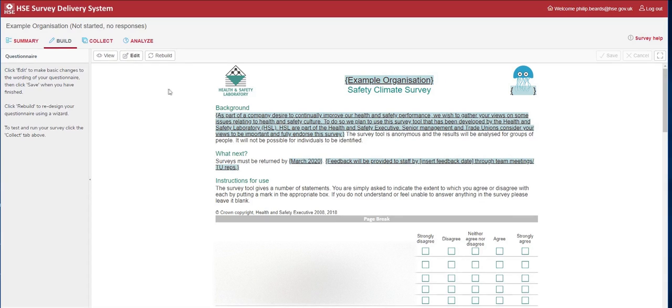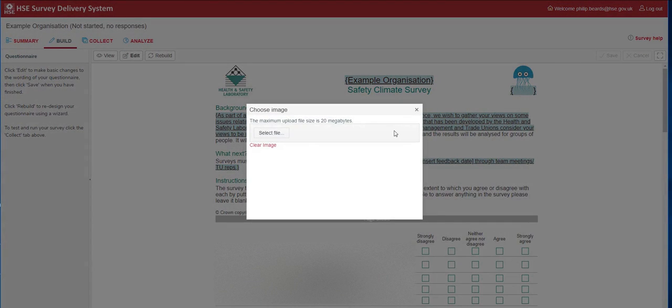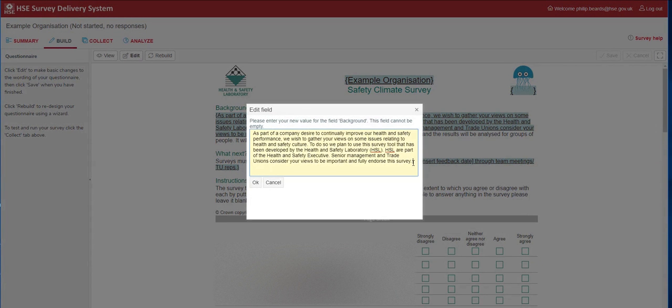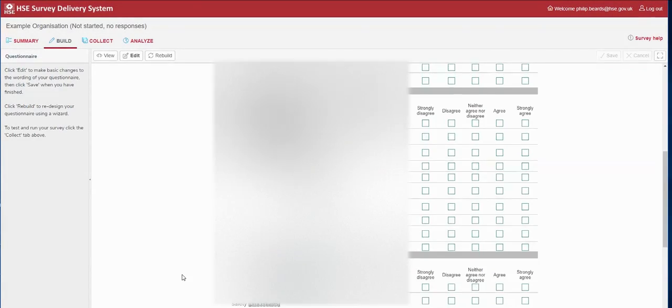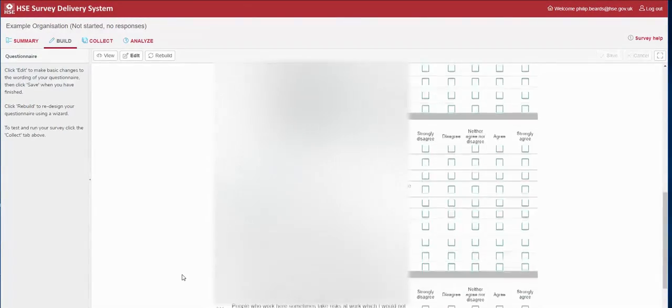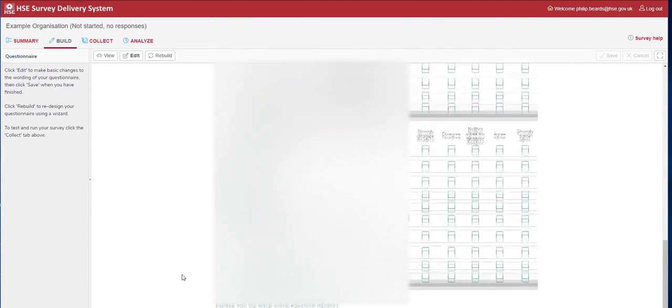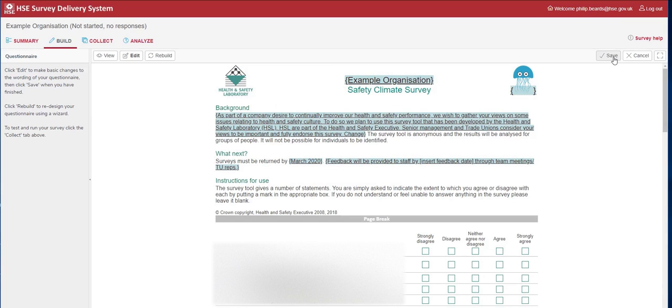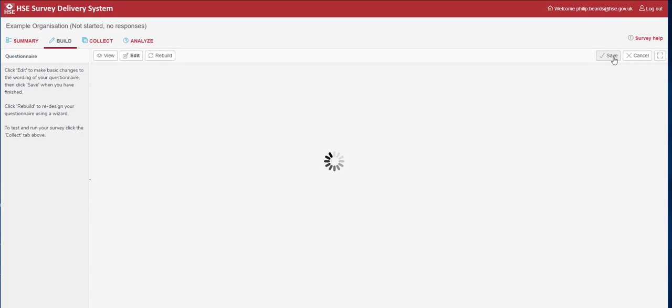So, for example, if I needed to use a more up-to-date logo, I could select and click the logo and find the new image that I need to upload. I may also have a spelling error within the background. So, for example, I could enter the change and click the OK button to make that edit. Then, as we scroll down, we can see each of the 40 items, and then we'll see our demographics. At this point, we can tailor our demographics and change some of the spelling. I then need to make sure I click the Save button to save any changes that I've made.